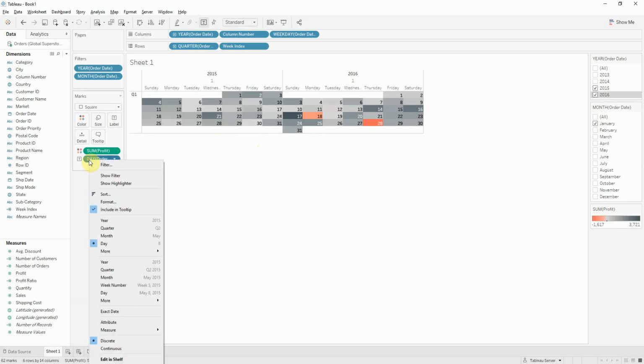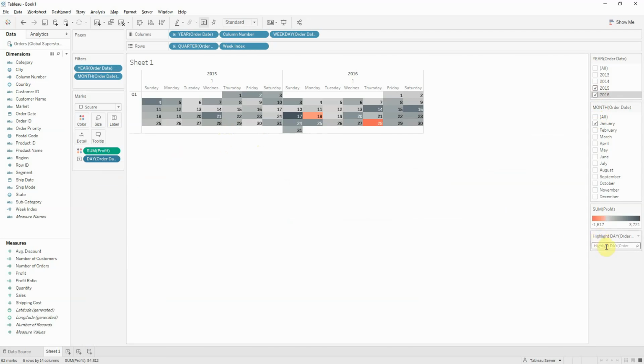We can right click our day from the labels and show highlighter. So if I want to view the 28th, I can highlight it, focus only on that, and the rest pans back.